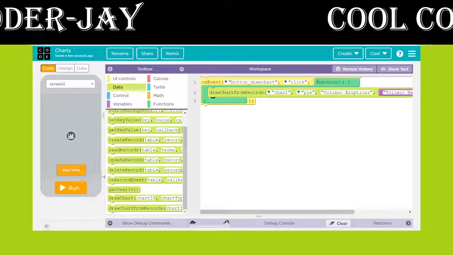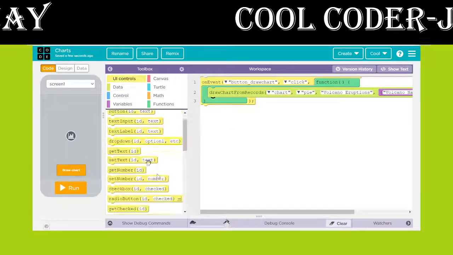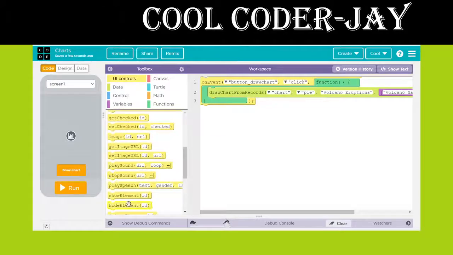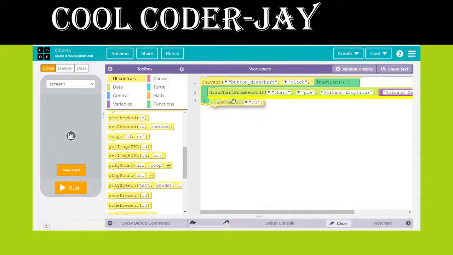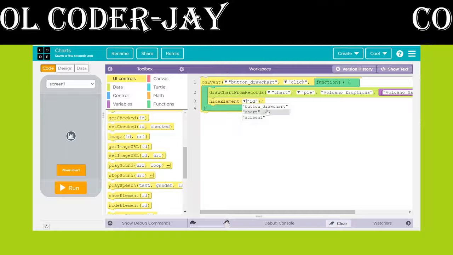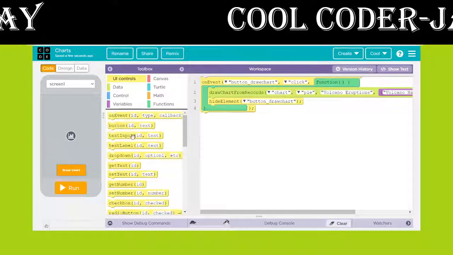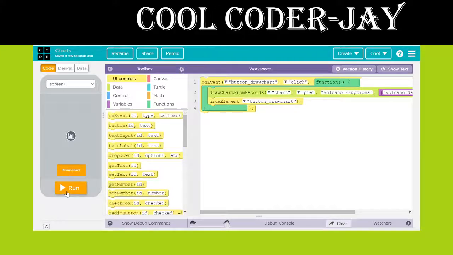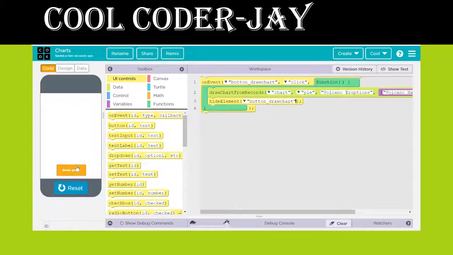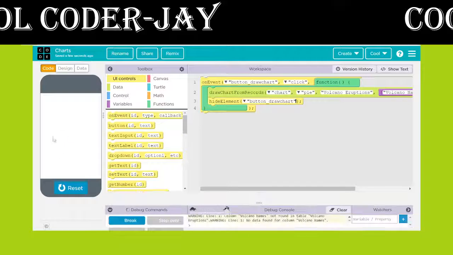We want this button to disappear, so in UI controls, hide element, draw, this button will be hidden. Let's run this. Let's click this draw chart. It's loading.